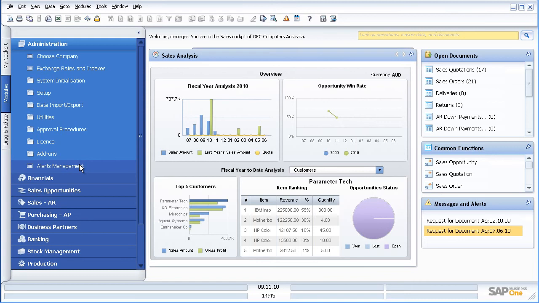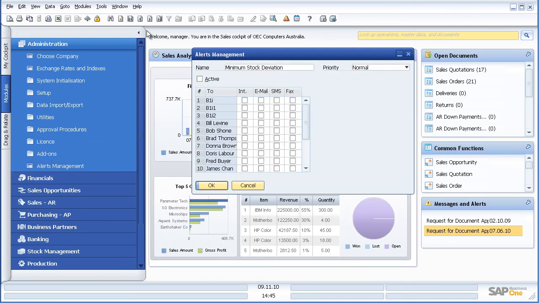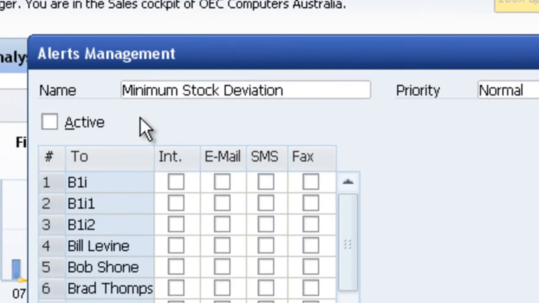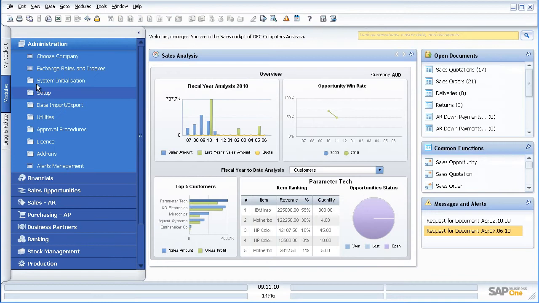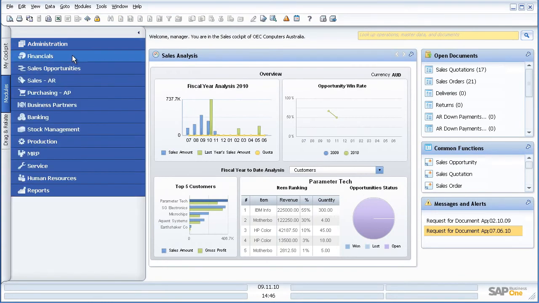So an alert is the ability to have the system notify me when a particular condition is met. So in this instance, when minimum stock is below its preferred level, please notify me of that condition. Obviously, within administration, I can also set up elements like user authorizations.